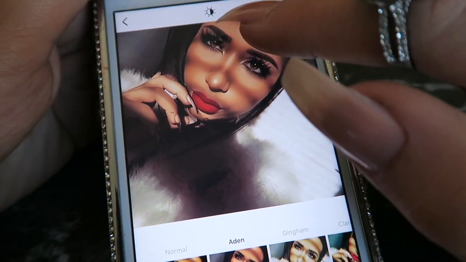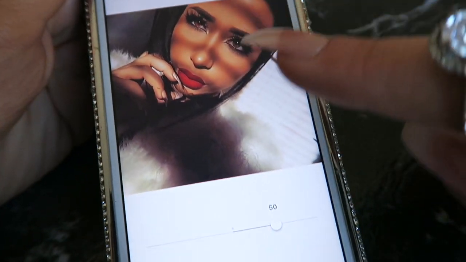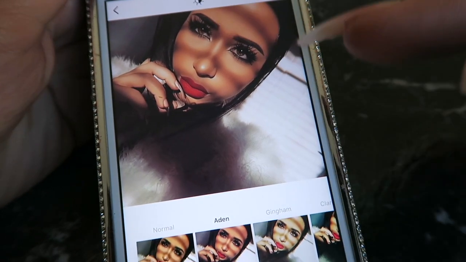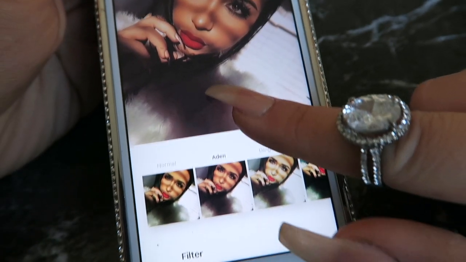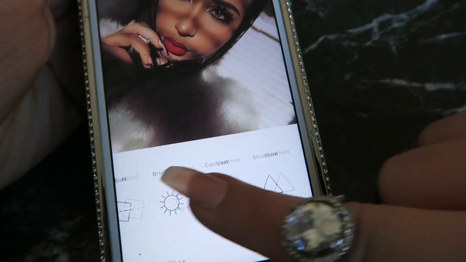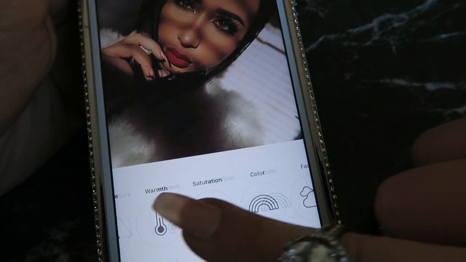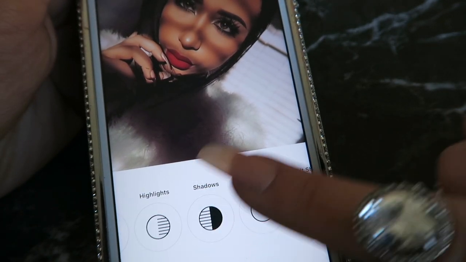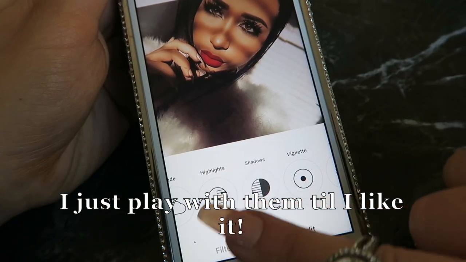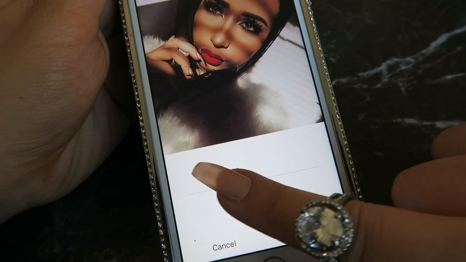I do like to mess around with this sometimes because, not for this picture though, apparently, yikes. That's always a hit or miss. I like that one, but it depends. So I will also, once I've put Aiden on it, then I will go to the edit, and then I'll just mess around with these because these are actually great and I feel like people don't really utilize them enough. The editing in Instagram is actually awesome. So I'll just mess around with these. I'll just test them all out, see if I like the way it looks versus with it or without.